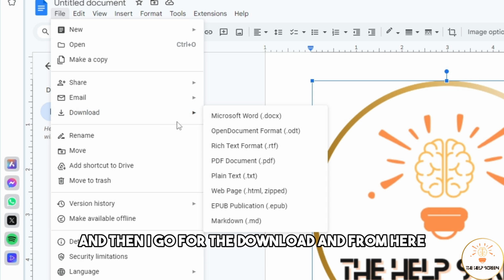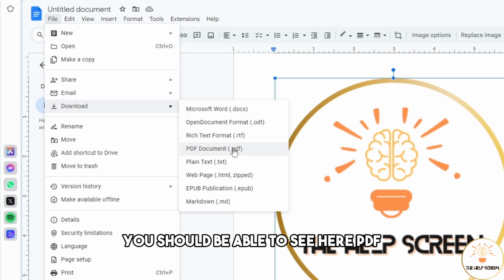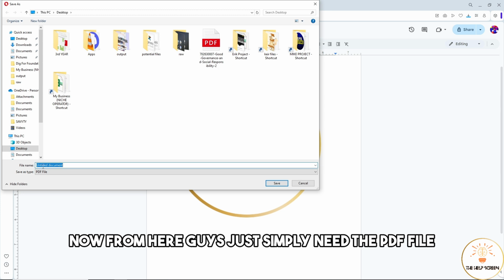And after that, just simply go to File on the top left corner, and then go for Download. And from here, you should be able to see PDF. Click on it. Now from here, guys, just simply name the PDF file.